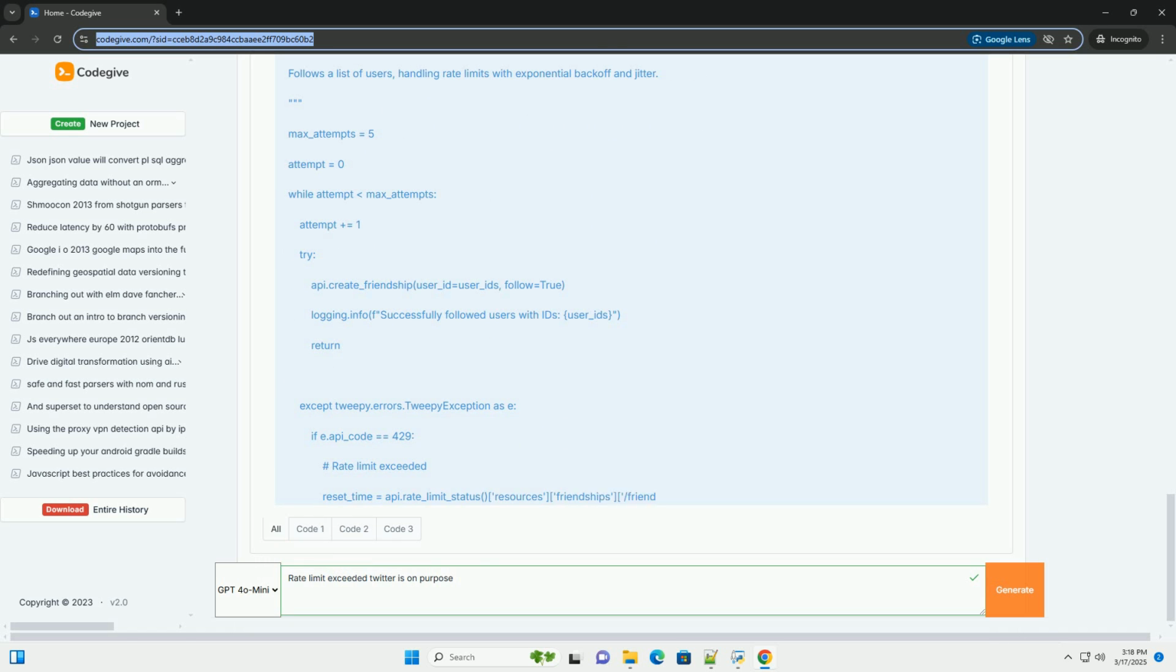Centralized rate limit tracking. Use a database or in-memory cache, for example Redis, to track API usage across all your processes. This ensures that you don't exceed the limits even if multiple processes are making requests simultaneously.